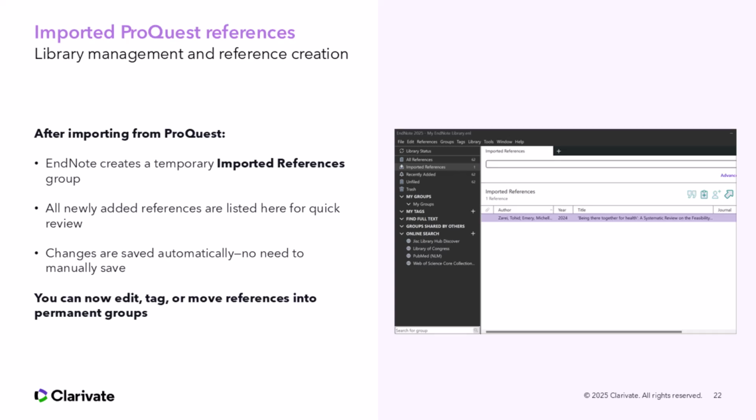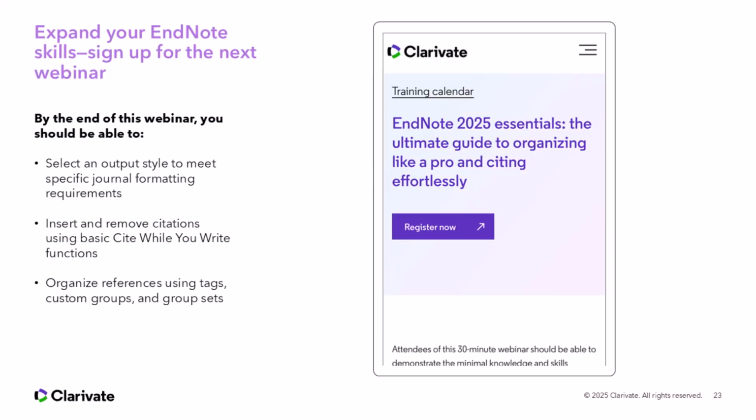By now, you've seen how similar the workflow is across all three platforms, PubMed, Web of Science, and ProQuest, making EndNote a reliable hub no matter where your research begins. Now that you've seen how to build your EndNote library and import references, our next session will focus on what comes next, using those references in your writing and keeping them organized.